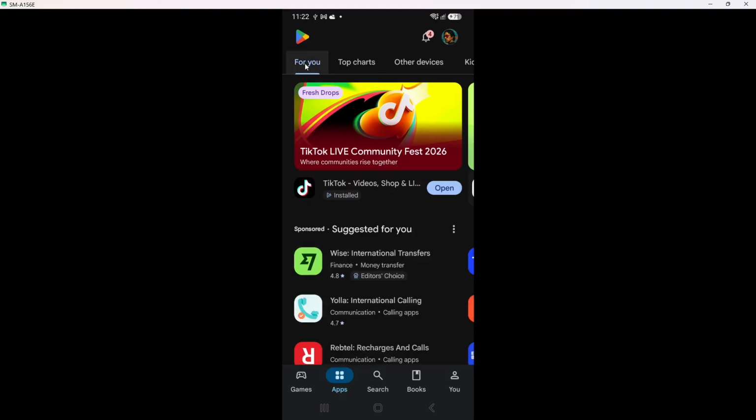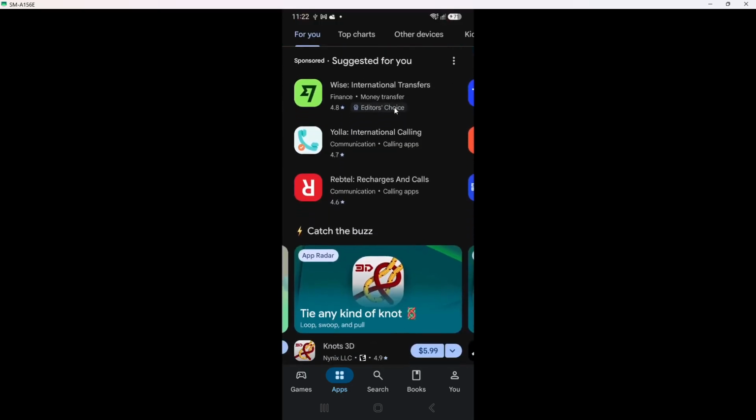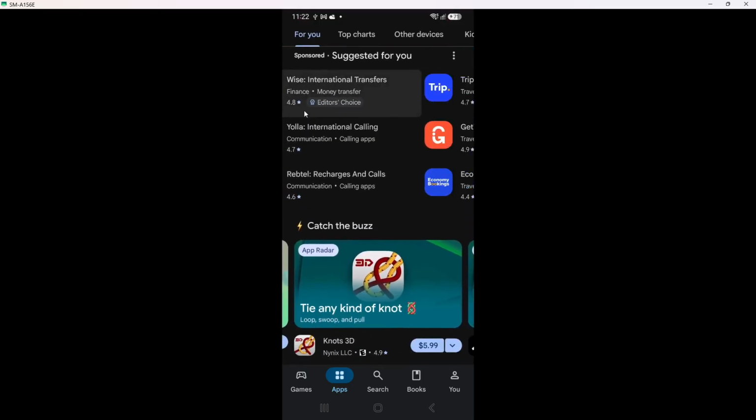Here, you can browse through various categories and apps available for download. This is an essential step because the Google Play Store is the official app marketplace for Android devices. It ensures that the apps you download are secure and reliable.